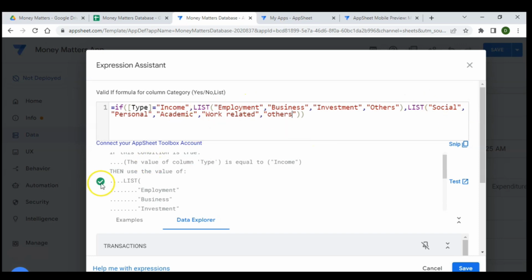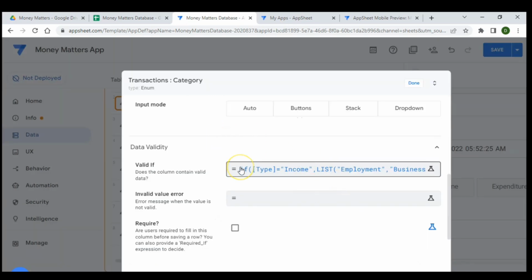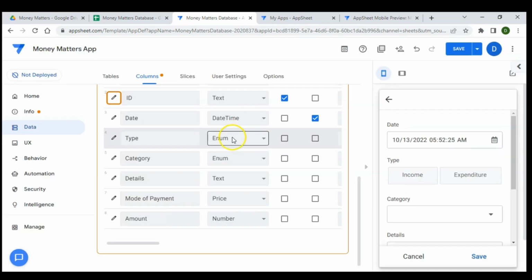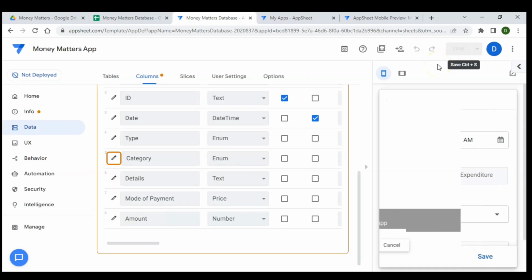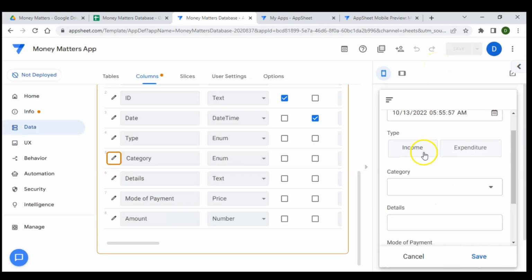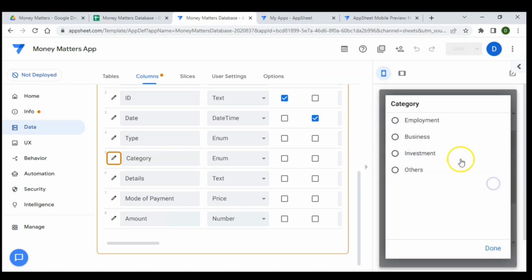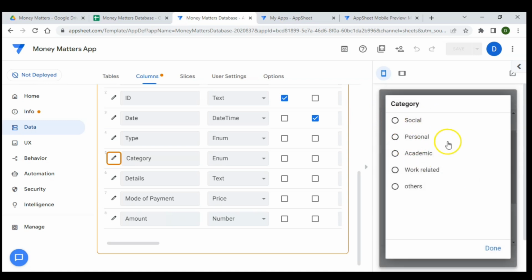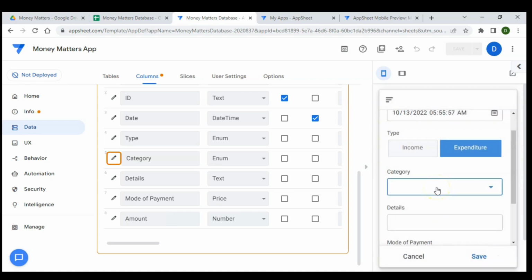So once this is validated by AppSheet, I just hit save, and I have this over here. Okay, now I can hit done. Okay, so what this means is, let me save this. So when I select income, I have employment, business, investment, and others. However, when I select expenditure, I have social, personal, academic, work-related, and others. Okay, so I can classify my income or expenditure based on these categories.